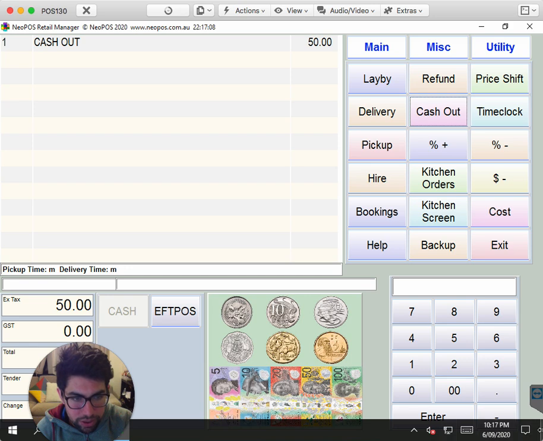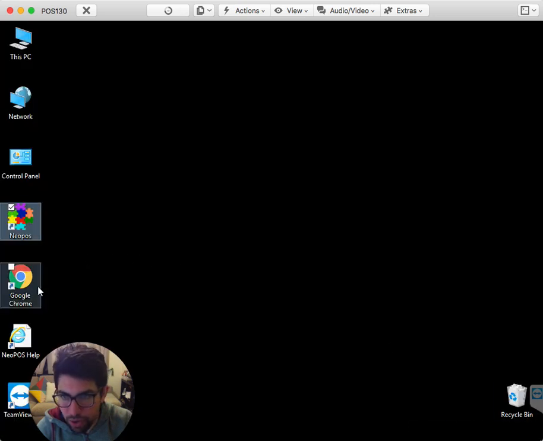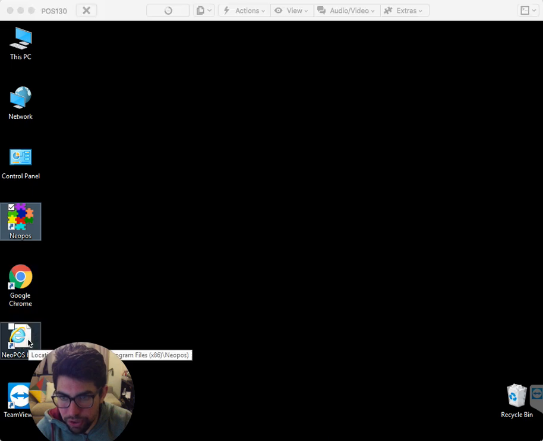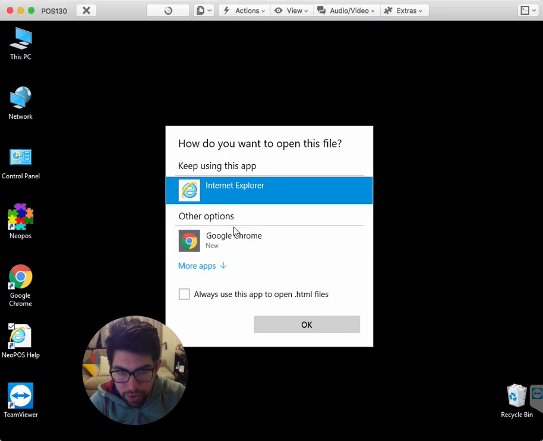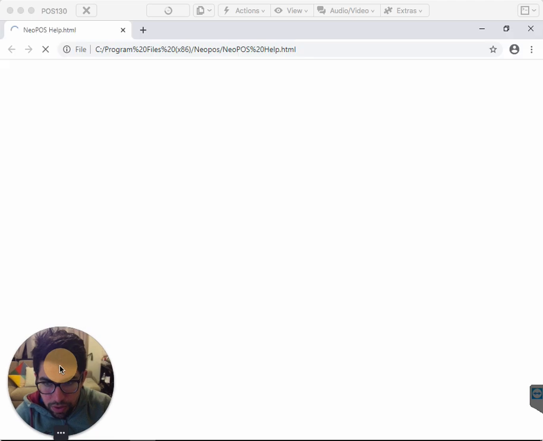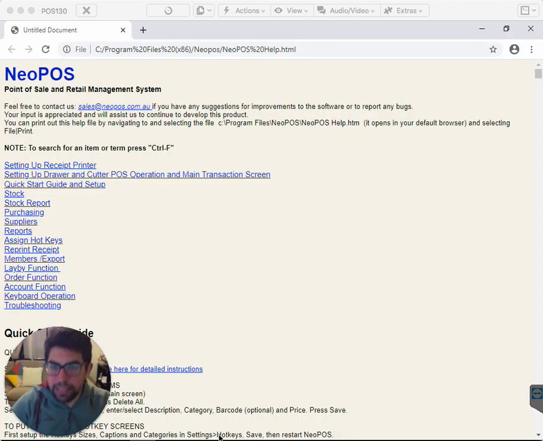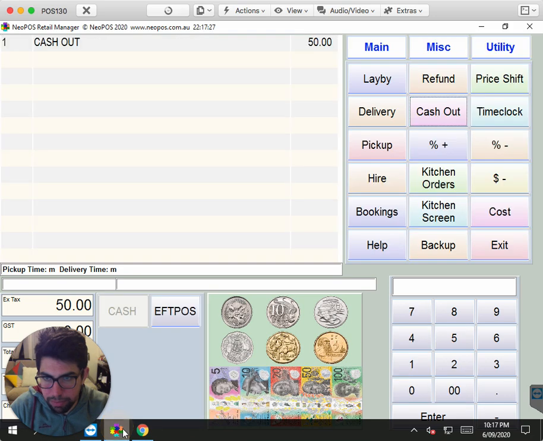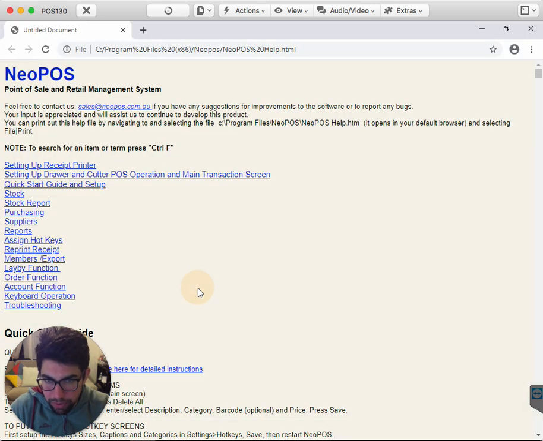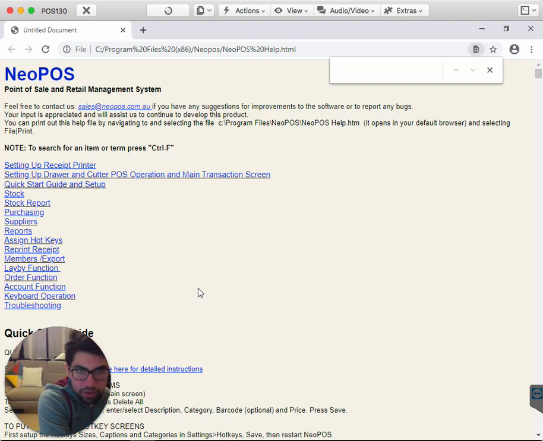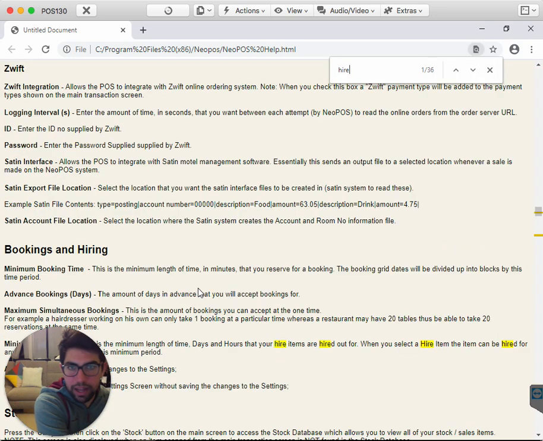So the way you go to the manual is, let's go into the home screen, you go on Neopos help over here, and I'll open it with Chrome. And let's say there's a button that you're not quite sure about. So the best way to go about it is by going over here. All right, so which button am I not sure about? So let's say the hire button. Let's say I have some items that I want to put out for hire. What I simply do here is I'll go Control F and I'll go hire.